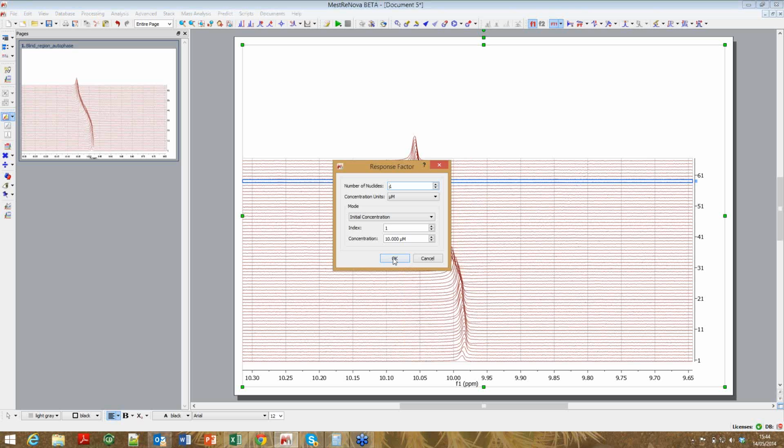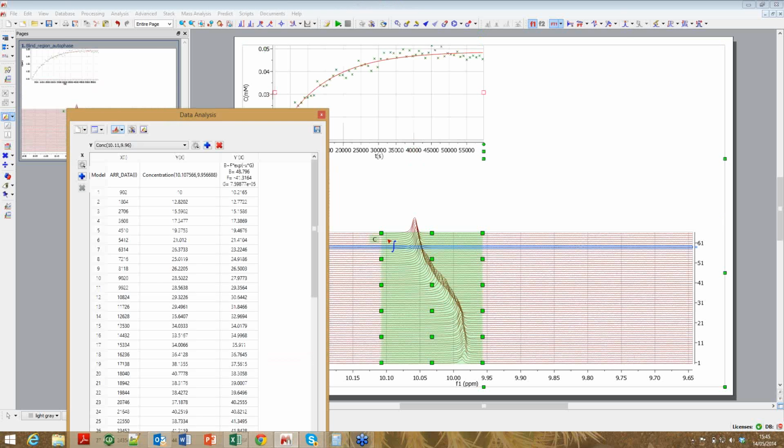Doesn't matter. It's actually going through and doing global spectrum deconvolution on each of those regions for each spectrum, and it's come up with that curve.